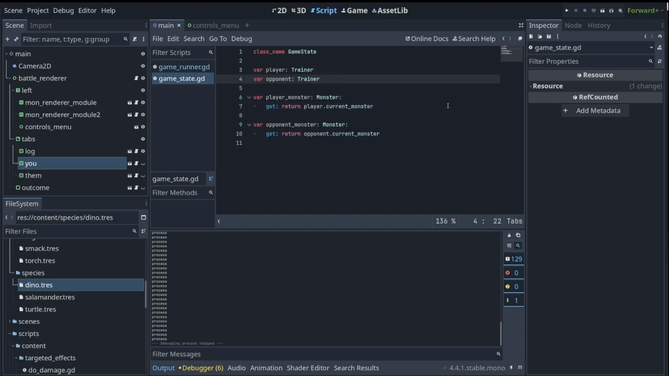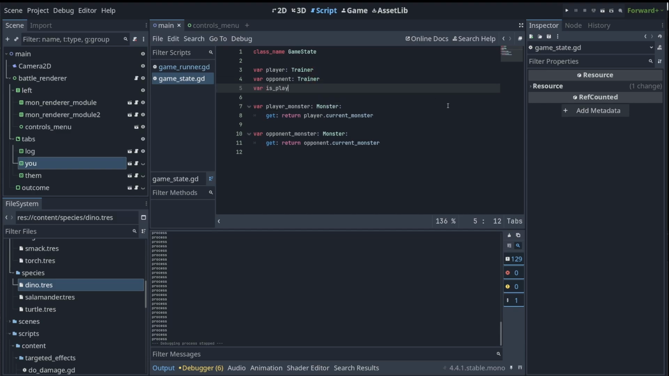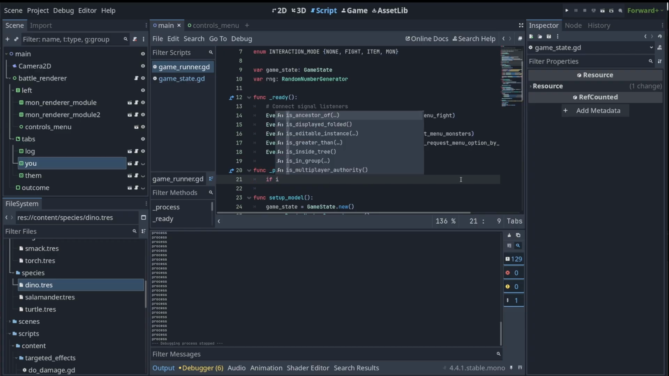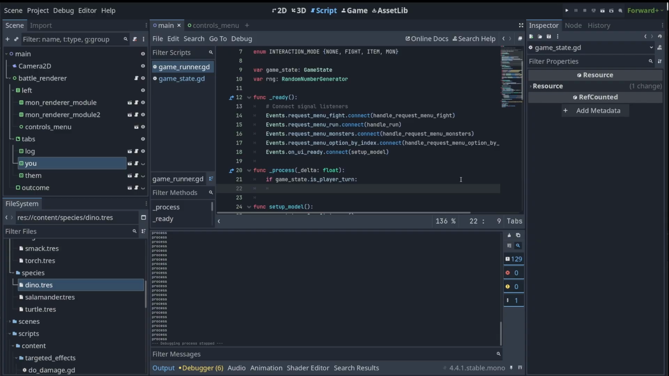We'll add that variable in game state. This variable is going to not be used once we change the game to work like Pokemon, but we do need it for now, I believe. Now in process, we want to check if it's the player turn. And in the case of it being the player turn, we actually do nothing, because if it's the player turn, we just want the process to run and we don't want to send any updates to the model until the player actually makes a change.